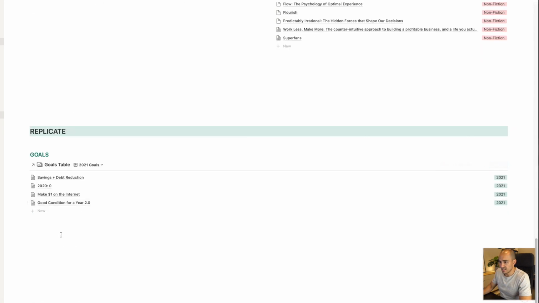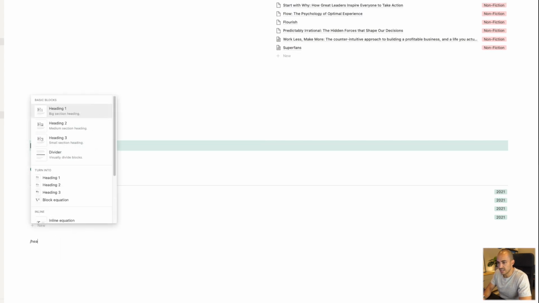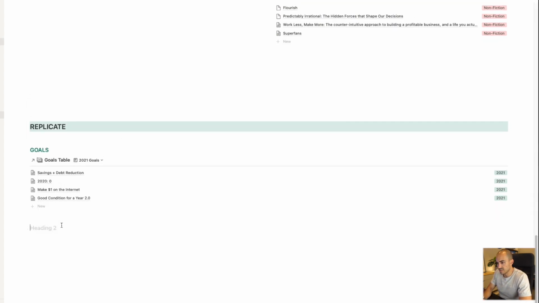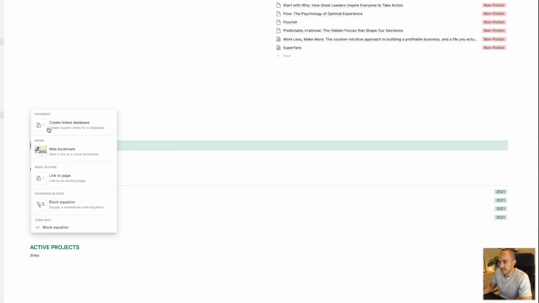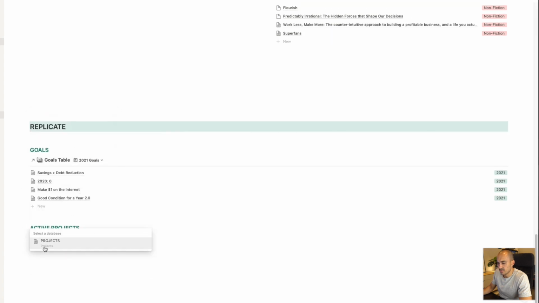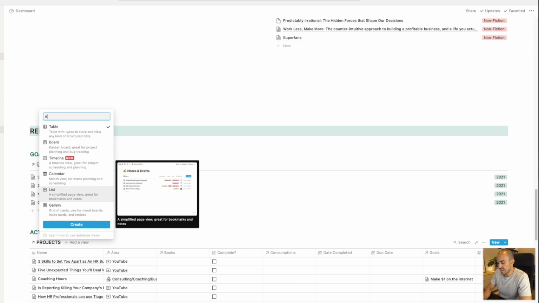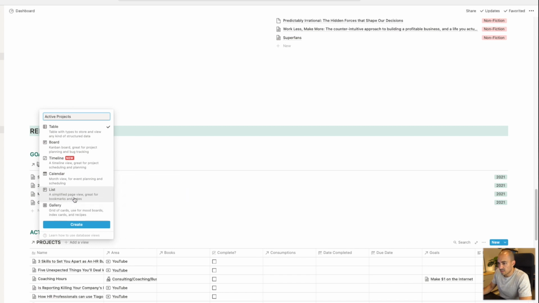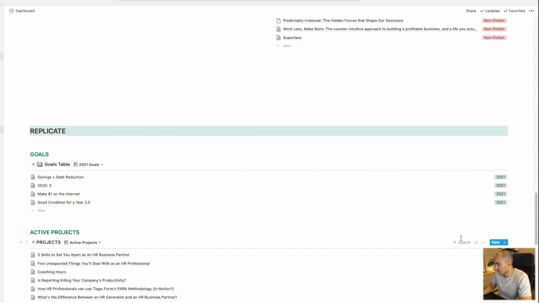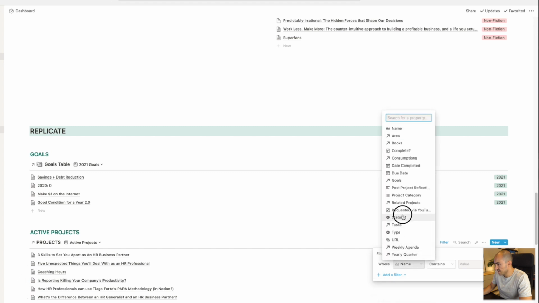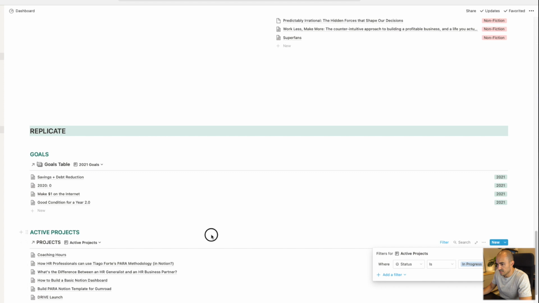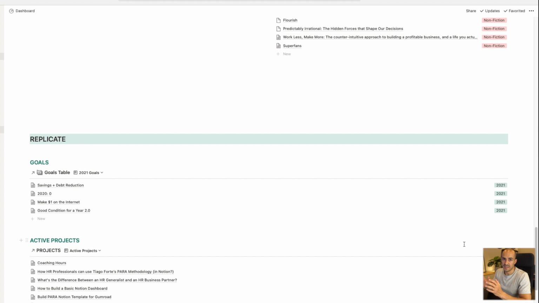So if I go down here, again, slash heading 2, and I'm going to call this active projects, type slash linked, again, linked database, bring up projects. So I will type here active projects, click on list and create, and then I'll come over to the ellipsis here, click on filter, add a filter, and the filter is going to be status is in progress. And so that will now bring up any projects that I have that are active.